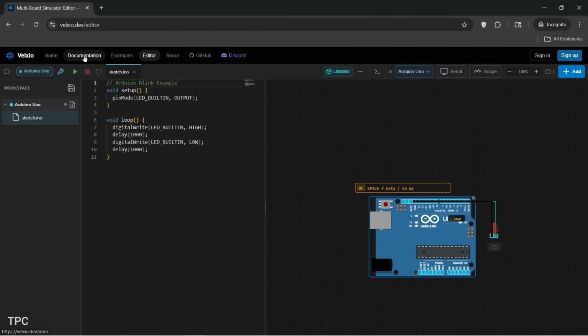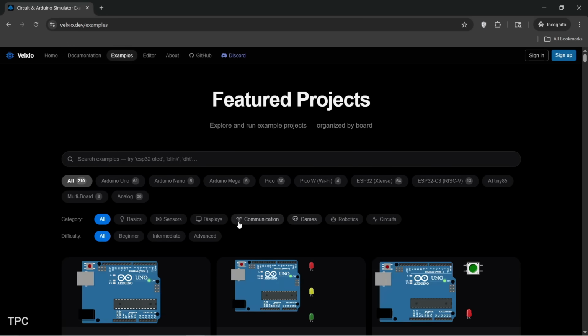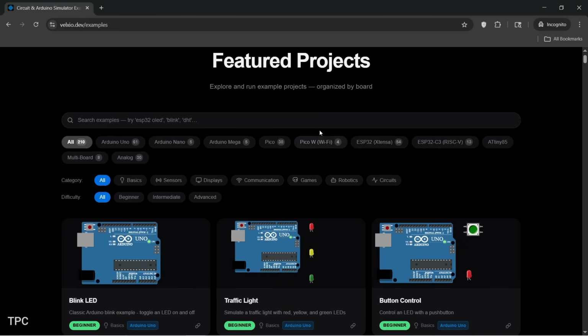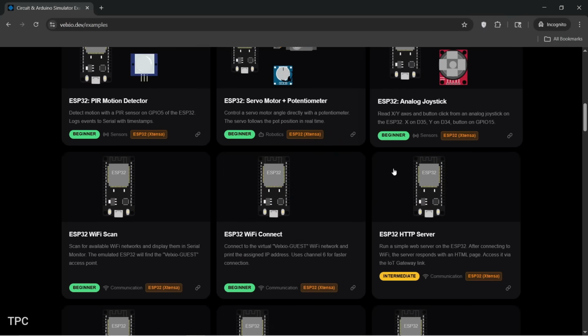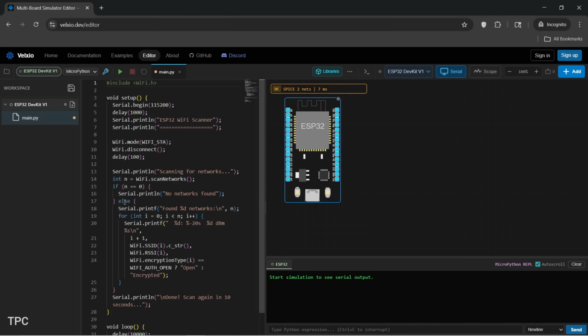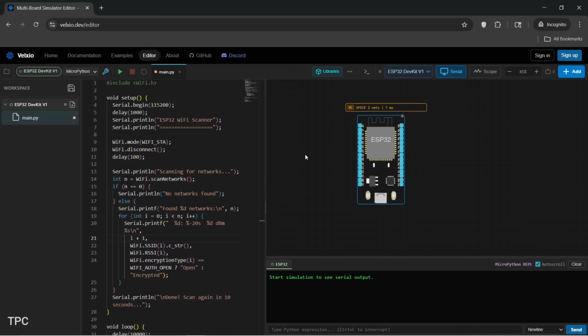On the homepage, you'll find documentation and a collection of featured example projects. These are categorized by boards, components, and difficulty level, making it easy to explore different types of circuits based on your experience. Once you open a project, the workspace is divided into two main sections. On the left side, you have the code editor, and on the right side is the canvas where you build your circuit. The layout is clean and easy to follow.